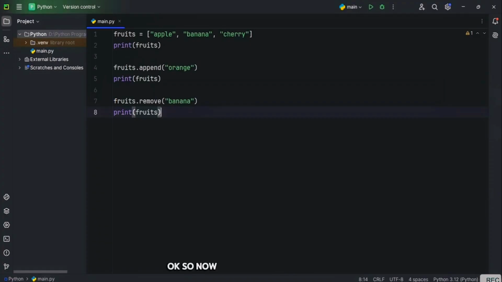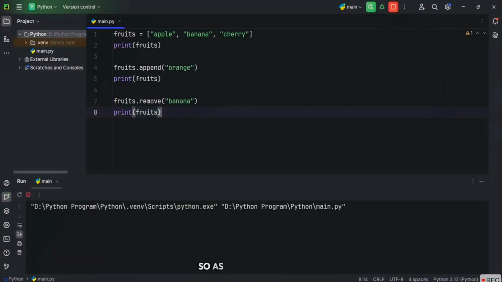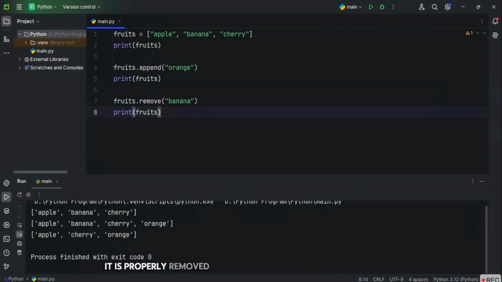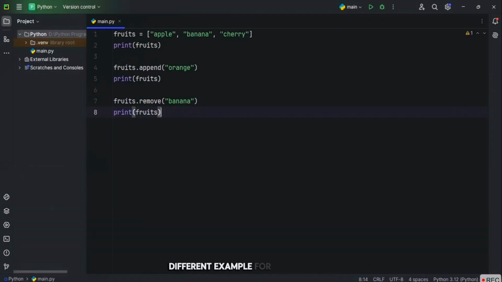Now let's see the output here. As you can see, the banana is properly removed from the fruit list. I hope you completely understand. Now I'm also using another, different example for slicing a list. Slicing a list allows us to access a subset of elements from the list. Slicing is particularly useful for retrieving a specific range of data.